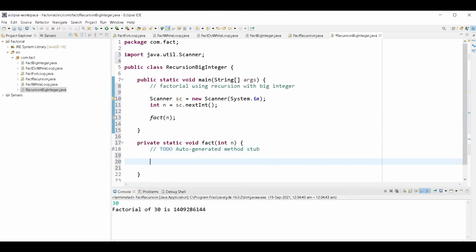Now we are going to use BigInteger. If you have not understood what BigInteger is, watch my previous video, and you will get a better understanding of what BigInteger is and why we are learning it. So let's start with the coding. If n dot, Eclipse generally provides suggestions for the methods, but n dot is not providing any suggestions. Why is it like this? Because n's data type is int, but we need BigInteger. So let me change it here.